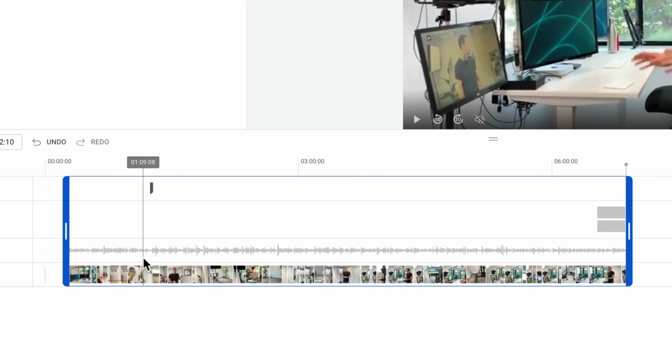Now, let's say, for instance, we want to remove a chunk or a section from inside the video itself, not the start, not the end, something from the middle. This is where we want to use that playback head, that playback indicator. We want to go and find the section we want to remove first.